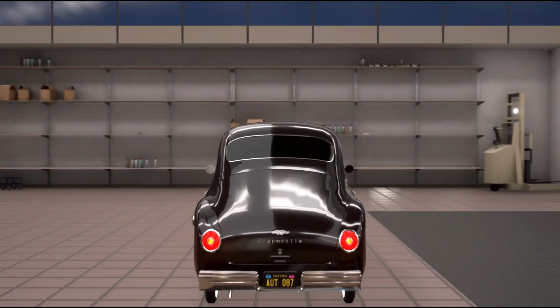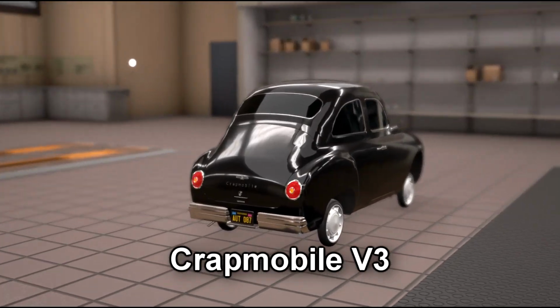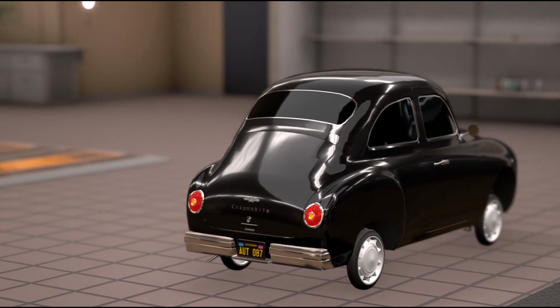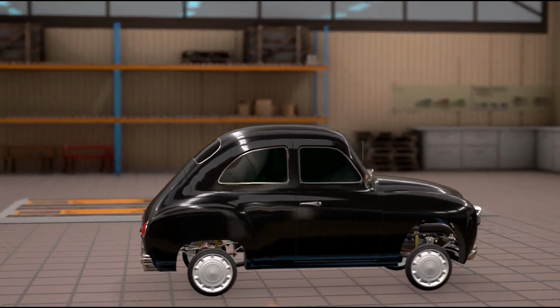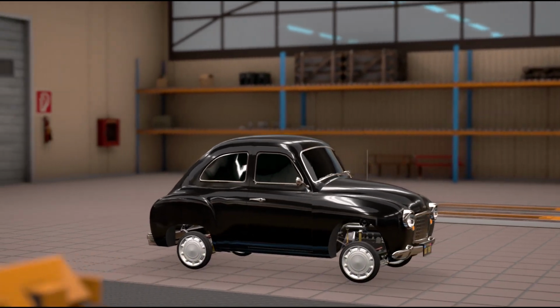Back with Automation, the car company Tycoon game, and what you're seeing right now is one of my latest builds that's literally called the Crapmobile V3. This is my third rendition of creating the worst vehicle in the game with a massively underpowered engine.